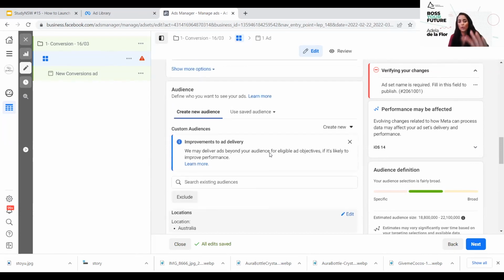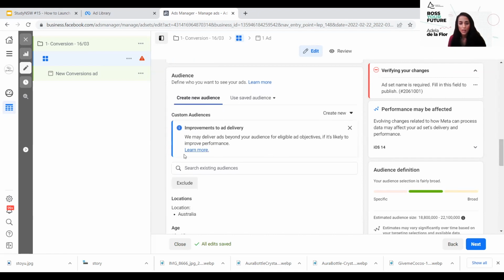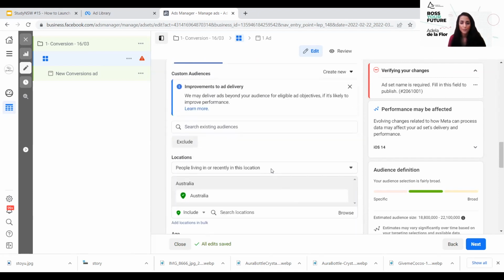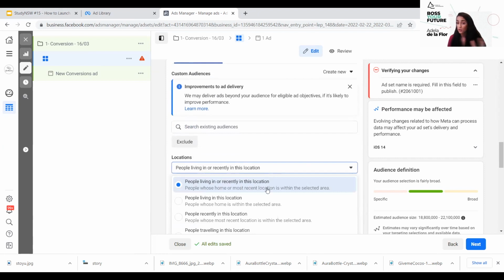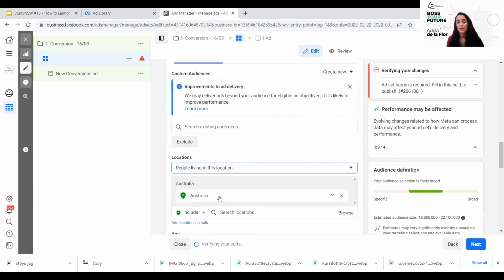Then about the audience, here is where we need to decide which audience. So we say, okay, we're going to do a whole audience. In here, location is really important. We're only in Australia, so we are going to put in here people living in this location, and then the country.